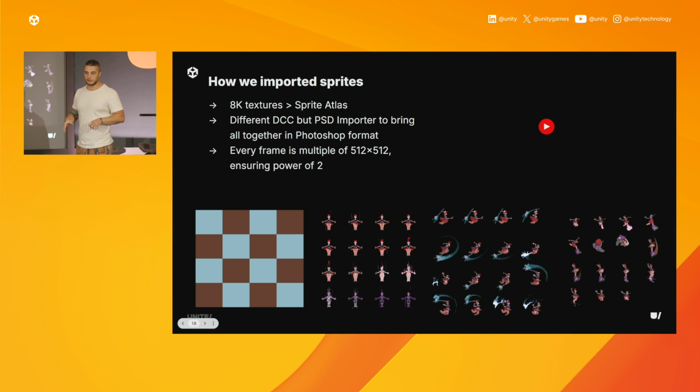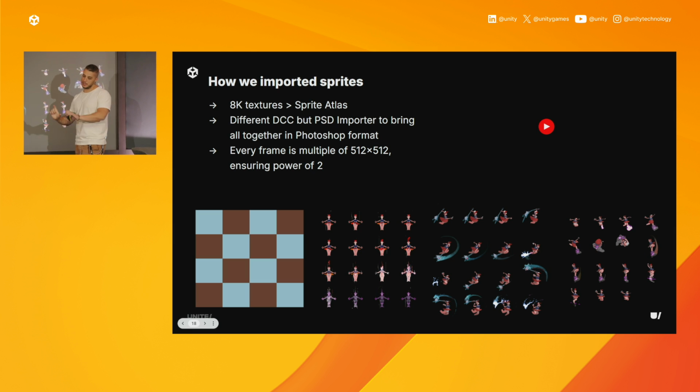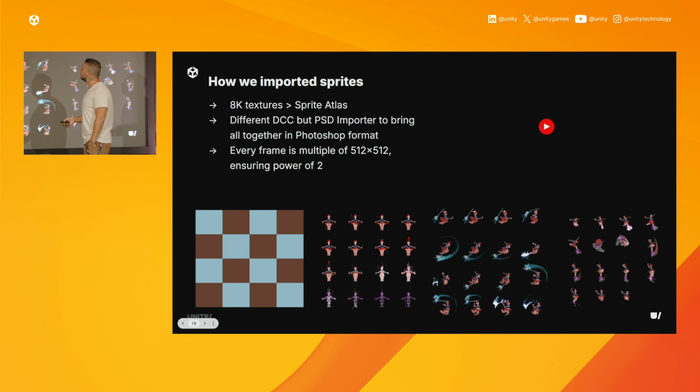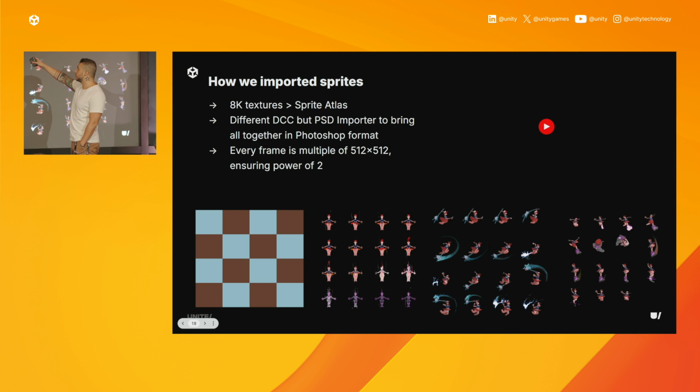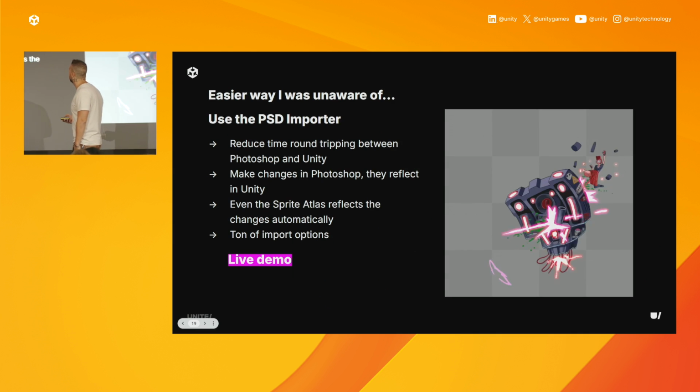But it was time consuming, because after you finish the animation, you need to cut all of them and place it there. Sometimes you place it a little bit to the left and she will snap during the movement. It was a stupid way to organize the work, by the way. Every frame was a multiple of 512 per 512, ensuring the power of 2. That is that magic that makes your machine work smoother when you got huge sprites.